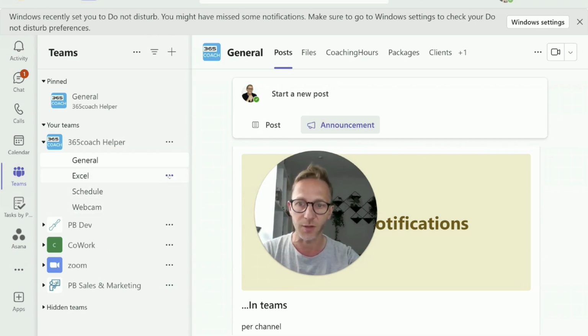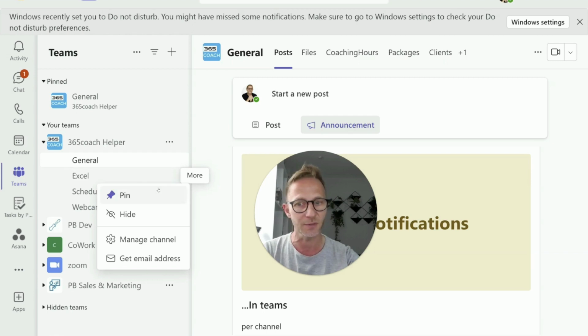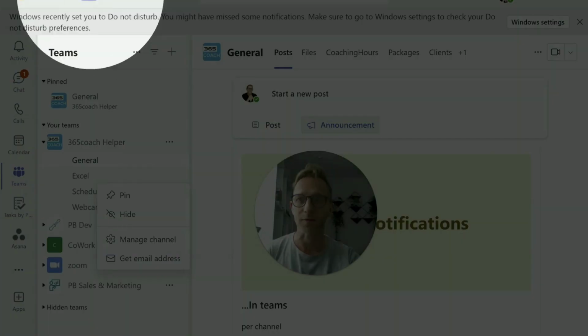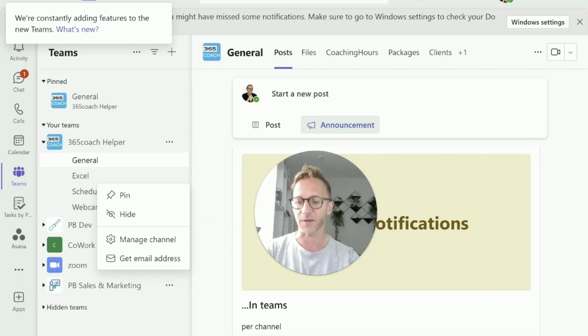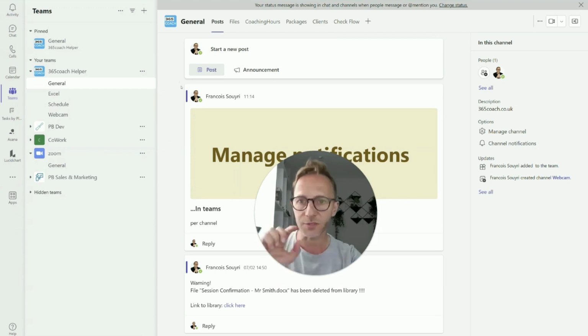We have lots of channels and we just have to click on the little three dots and click notification, except that you can't see it over there because I am on the new Teams. So what you need to do now is actually to switch back to the other one for now, and it will come up again. Let's have a look. So I've just switched back into the old one.